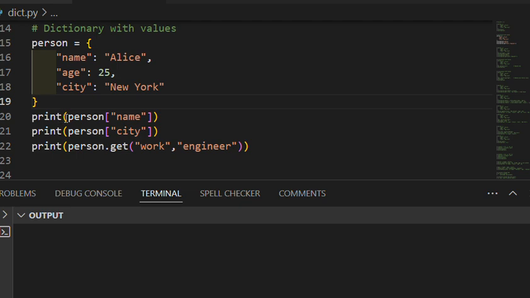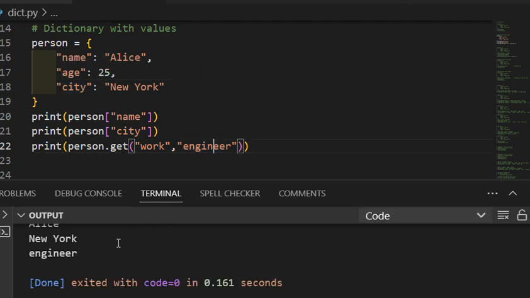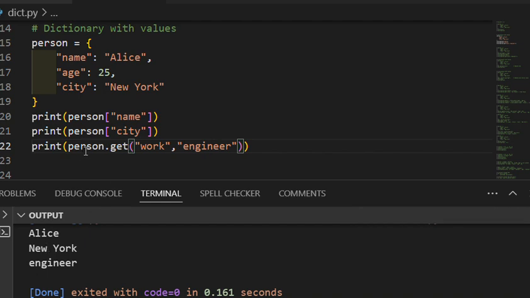Now we'll see how to access the values in the dictionary. We can access the values by using their keys. For example, if you want to know the name, we can just print person name, similarly age and city. Also, the dot get method is used for accessing the elements. For work, since work is not present, we are giving a default value. If the work key is not present, this default value will be printed. Let us see the output. Name is printed as Alice, city is printed as New York, and work is printed as engineer.